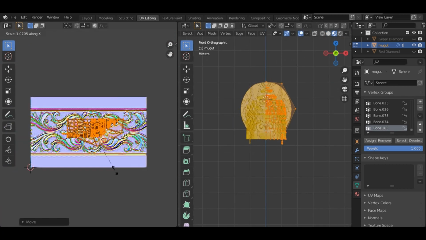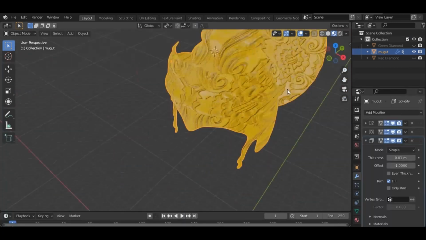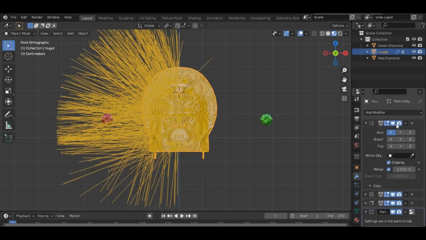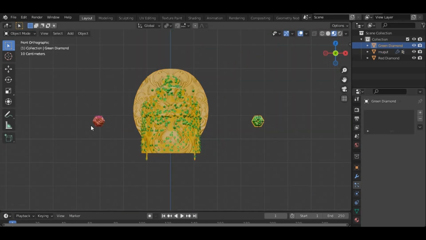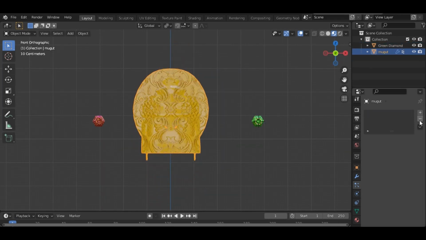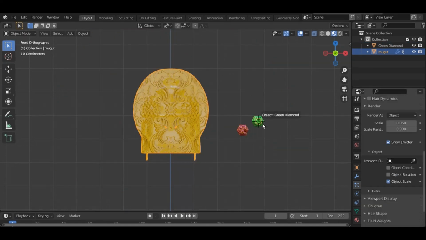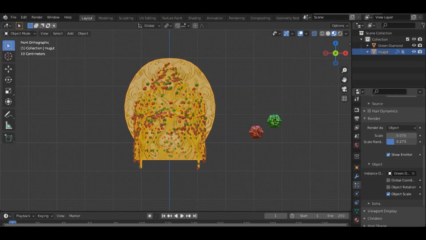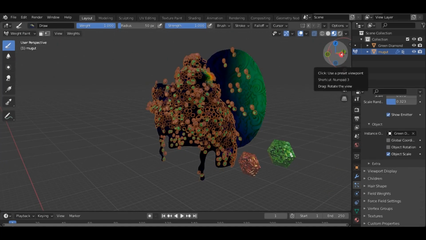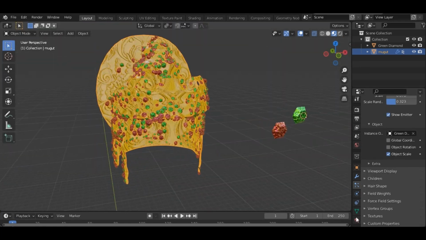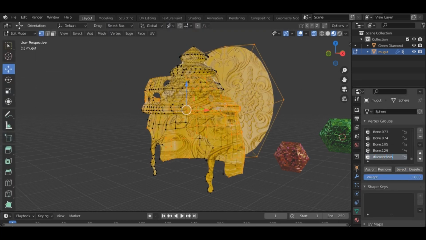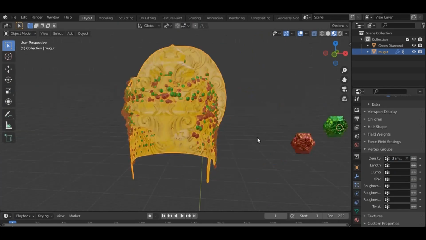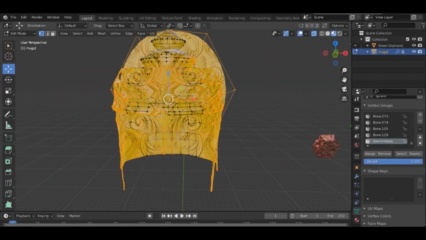So here you can see I am texturing the crown of Lord Ganesha and also applying a particle system for arranging the small gems, or you can say diamonds, around the crown. I have used two kinds of diamonds, one of a different color, so as to get a different or somewhat attractive look of the crown.